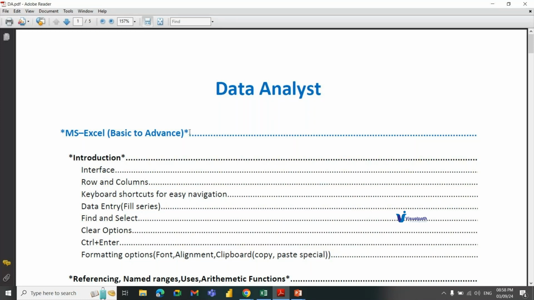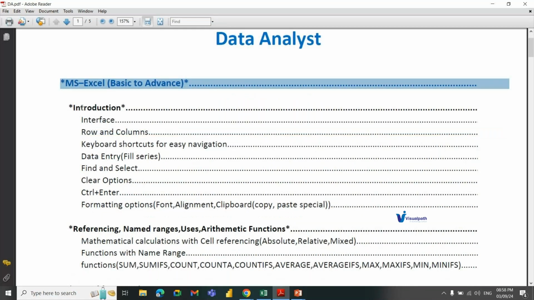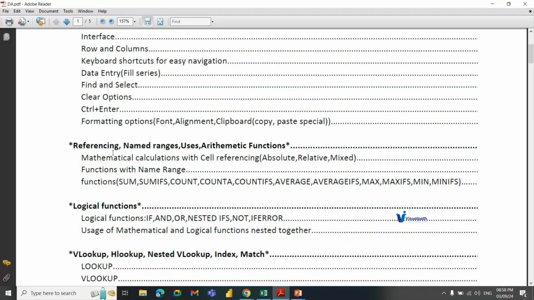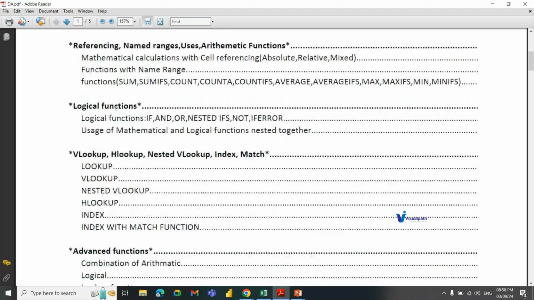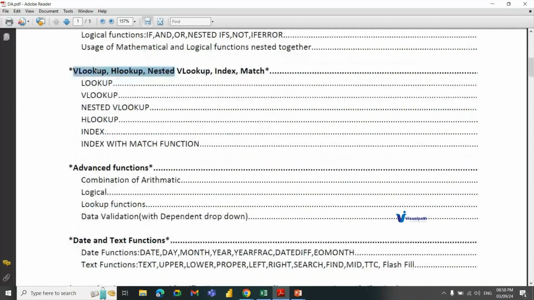Okay. So what we will be covering, data analyst. MS Excel basic to advanced, that is the main topic of Excel. But there are lots of things which I'll train you in the introduction part, then referencing, named range. These are the main topics of the Excel. Logical functions also, VLOOKUP, HLOOKUP. If you have ever used Excel, definitely you would have heard about all these simple formulas. This will be very simple. We'll go to advanced functions also, date and text.